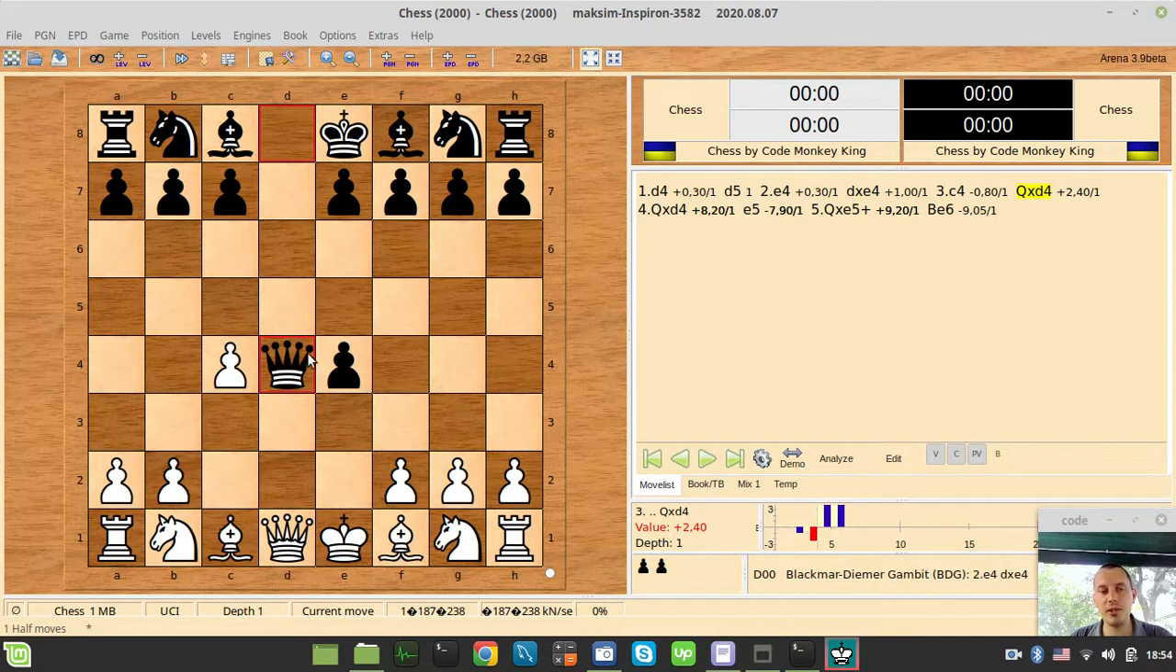He says, okay, I'm just a pawn up, so I have better material and a better position. So he doesn't take into account that his queen is going to be captured in return, and that's the main issue here. So quiescent search is a way to avoid this weird sort of behavior of the chess engine.